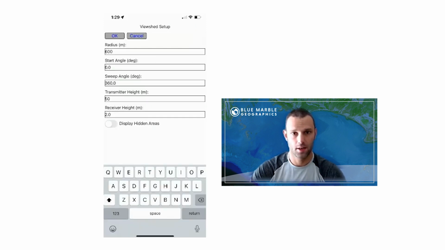Now, the Viewshed tool will look similar to the Viewshed tool in Global Mapper Desktop, with the caveat that it has a little bit fewer settings, right? We're not expecting to do a full, large, blown analysis on a mobile device, but I want to get an understanding of whether or not where I am in the field is in fact a suitable or potential site.